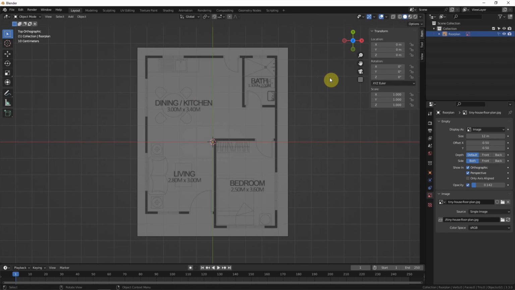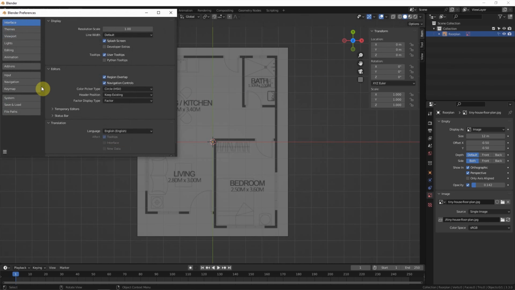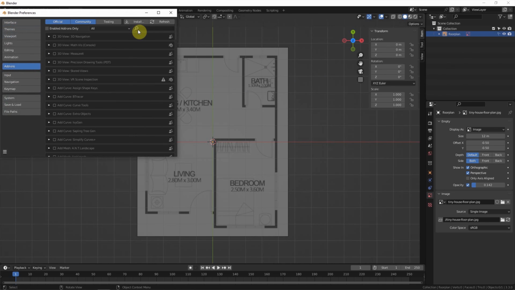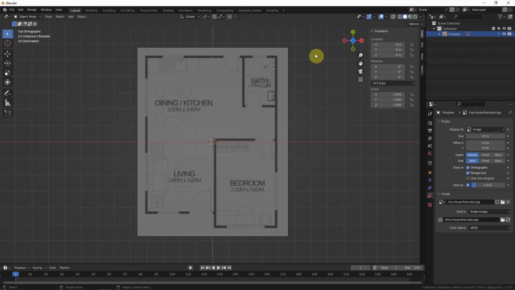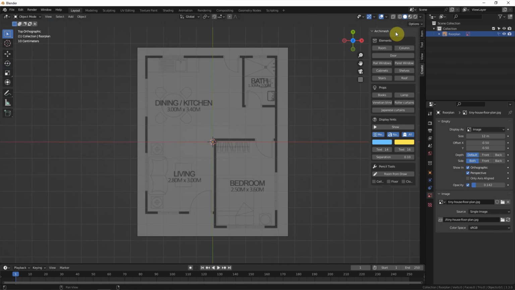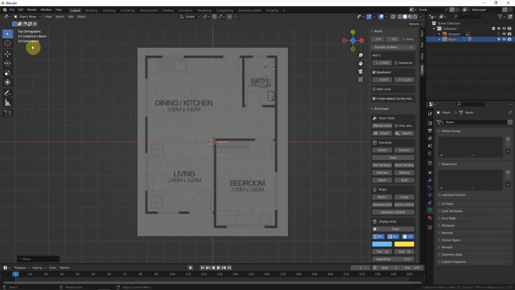Now we can activate an add-on for building architecture 3D model. Go to Edit, Preference, Add-ons, and search Archimesh. And check the box to activate. Close it. So go to the tab Create. We have Archimesh menu. Firstly, we can build the wall, and we can create room to have a wall and move it.